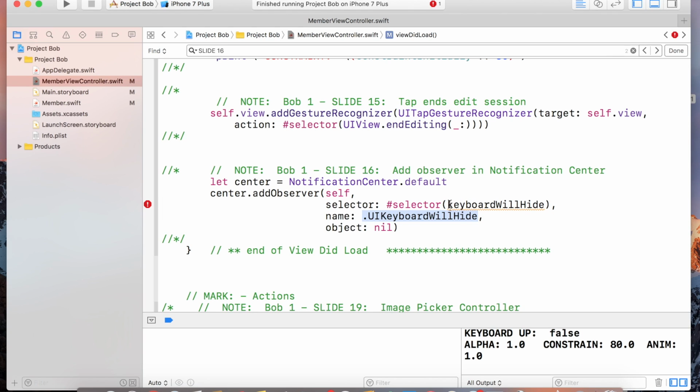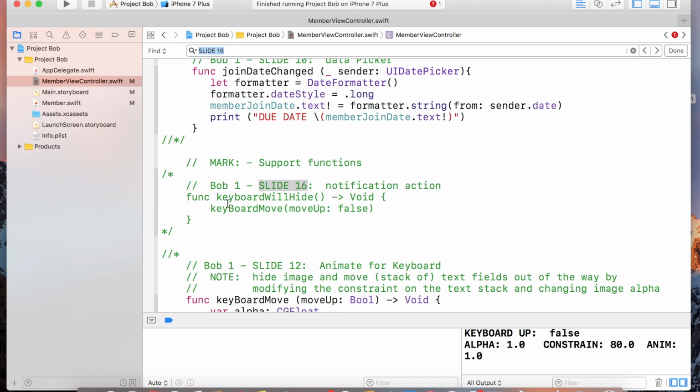So what do you want to do when you observe this? If the keyboard is hidden and you're notified about it, you're telling the system that you want to go ahead and execute this function. Now the reason why we have a red dot here is because we don't have that function defined. So let's go and find that function and define it. So here's the function that we need, and we'll enable it the way we usually do. And this is just a keyboardWillHide function, and all it does is execute the keyboardMove, with the moveUp setting set to false. In other words, move everything back down and restore things to their original condition. So let's see how this will work.